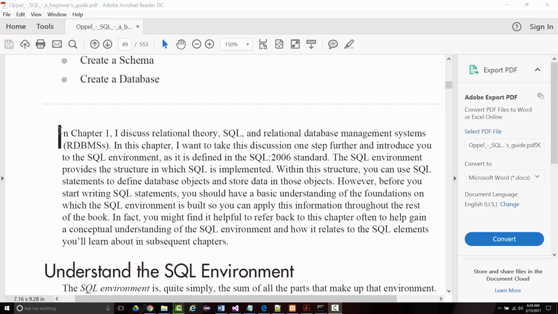In Chapter 1, the author mentions he discussed relational theory, SQL, and relational database management systems, again, from the 30,000-foot view. So it was very general, very generic. In this chapter, the author wants to take it one step further and talk about the SQL environment, which, as it says, provides the structure to which SQL is implemented.